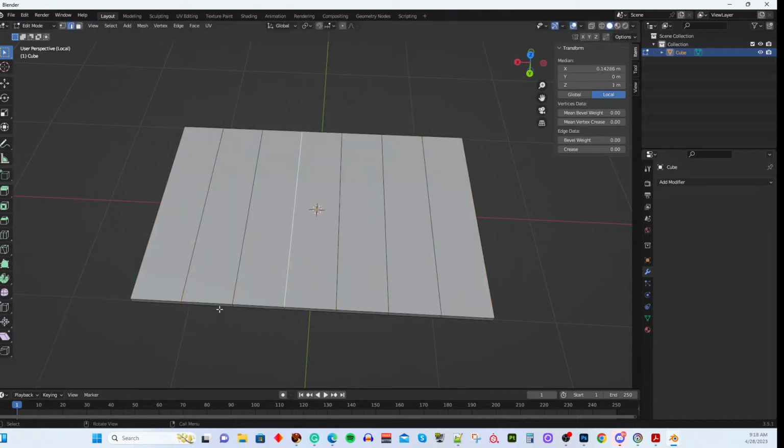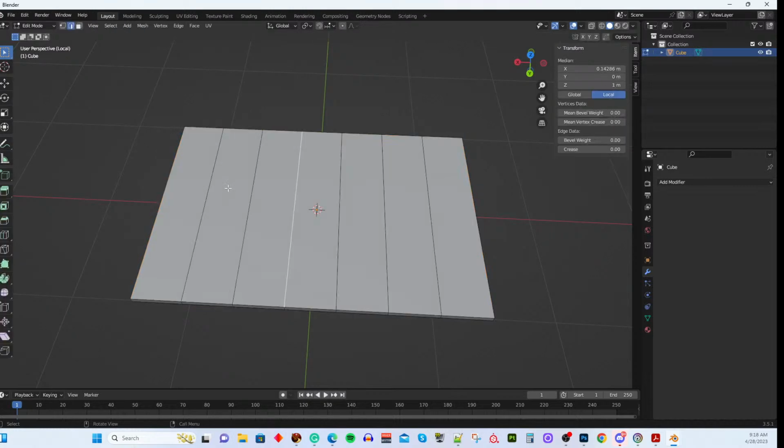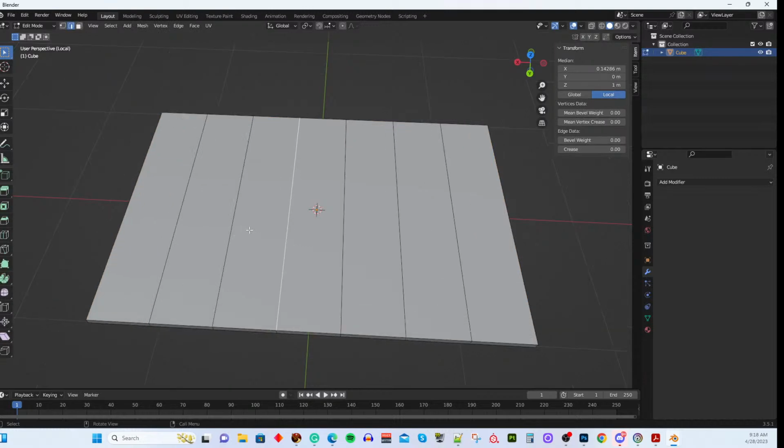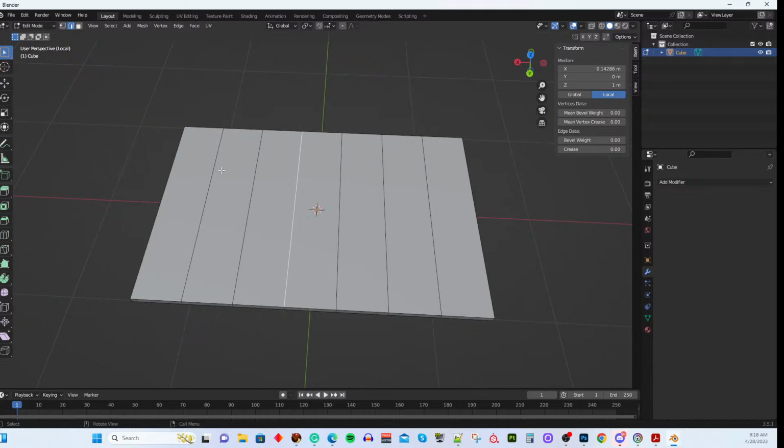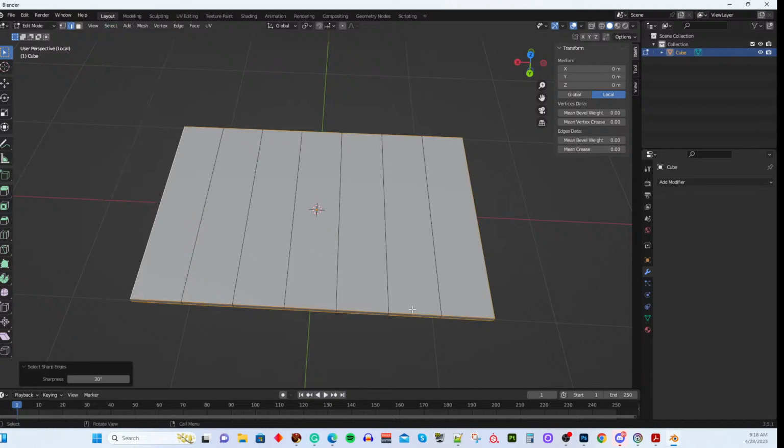Okay. So there are many different ways of doing anything in Blender. And I've learned several different techniques for doing this. Some of them are cool. Some of them are difficult. What I like to do is use bevel, and I want to make sure that we select everything. So one of the ways you can do that is you can come up to select and pick select sharp edges, and you'll notice that it only does the ones around the outside. It did nothing with the ones in the middle, which are the ones that form the planks.